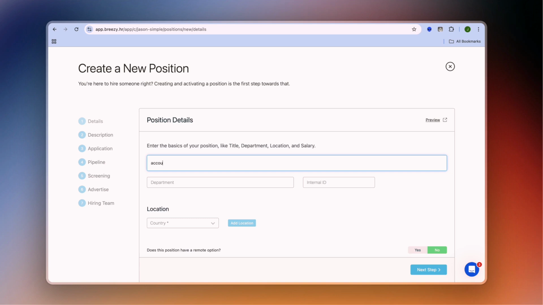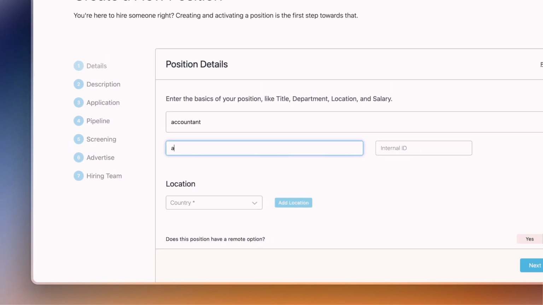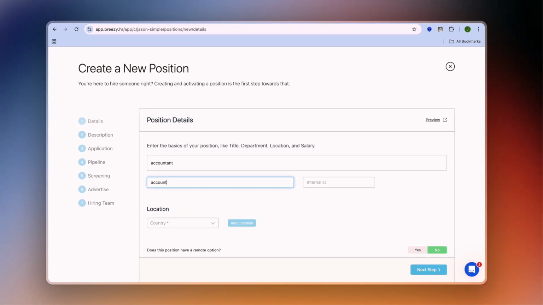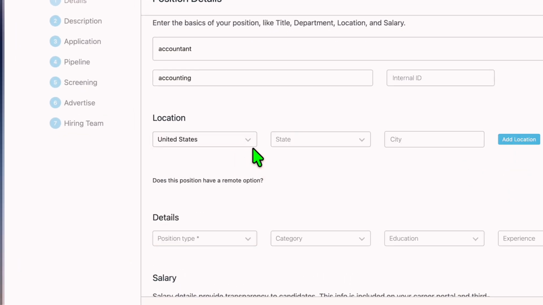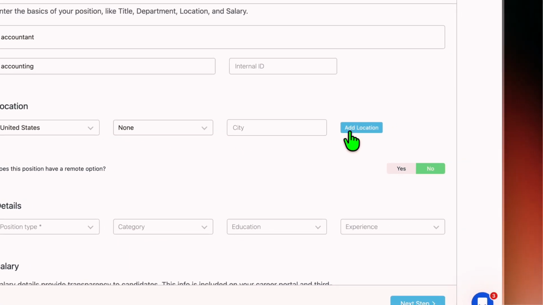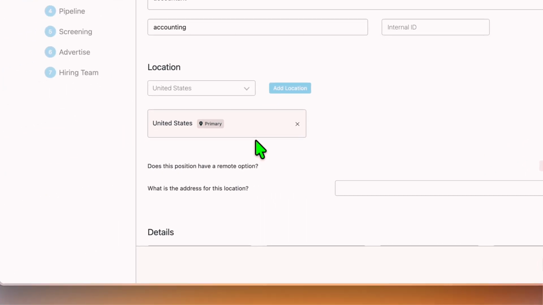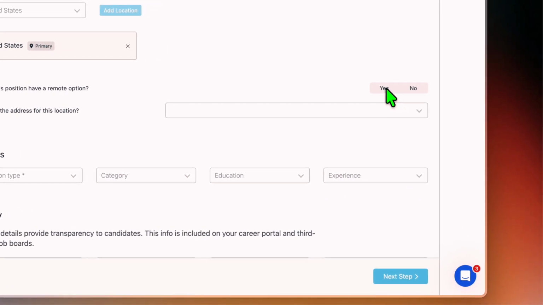So for example's sake, let's say I'll just type in accountant. After you have done that, you can add in the department, so it would be the accounting department. Once you have done that, you're going to scroll down and you can add in the location. So let's say, for example, United States. And after you have done that, you can choose the state and tap on add location.